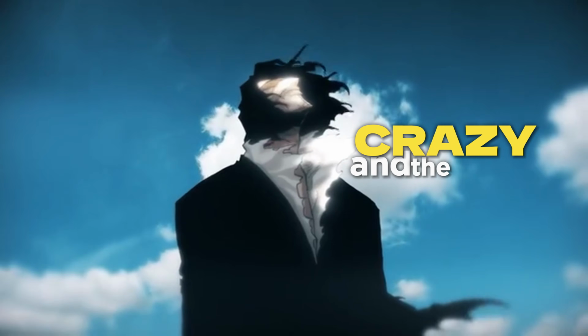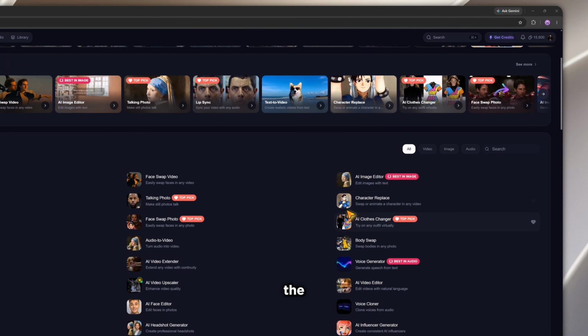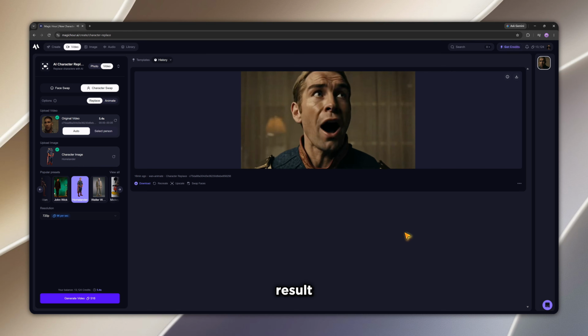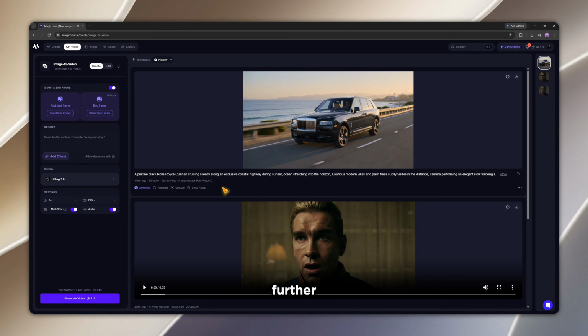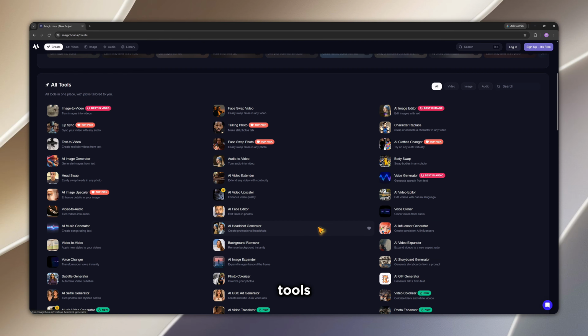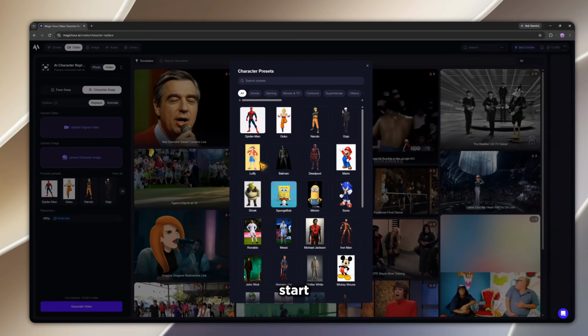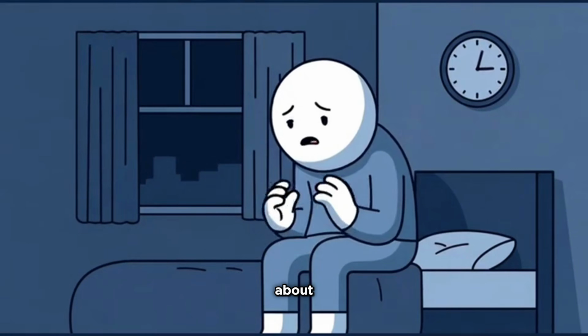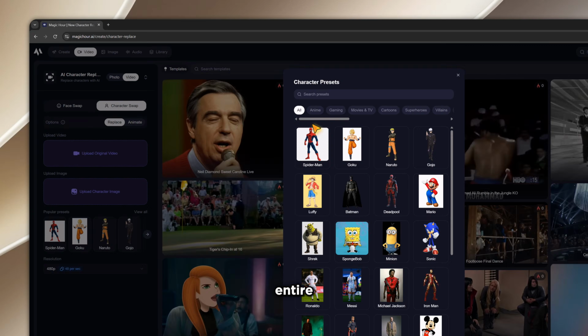MagicHour. And the crazy part is, character replace is only one piece of what this platform can do. In the next few minutes, I'm going to take you through the exact workflow behind this result, show you how to get cleaner, more believable replacements, and then push it further with some of MagicHour's other AI tools. Because once you see what happens when AI video, images, and editing start working together, you stop thinking about AI as just a tool for making clips. You start thinking about it as an entire production workflow, and that's exactly what we're building today.